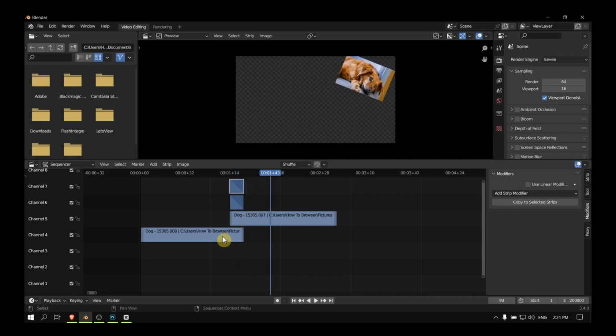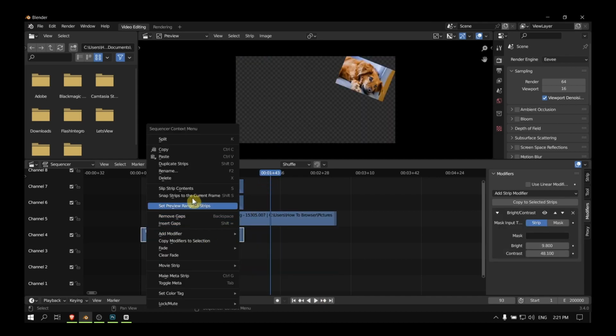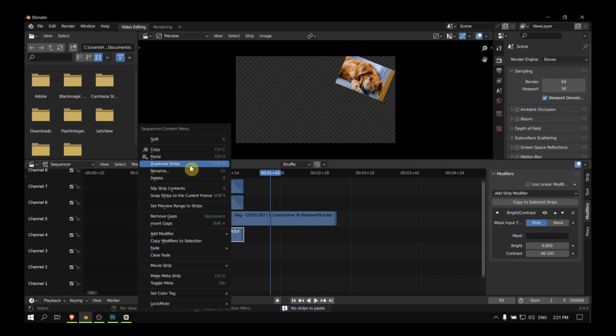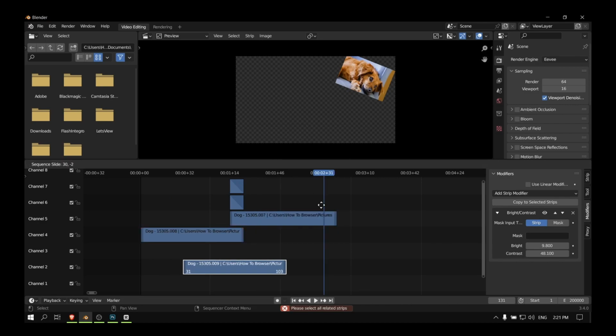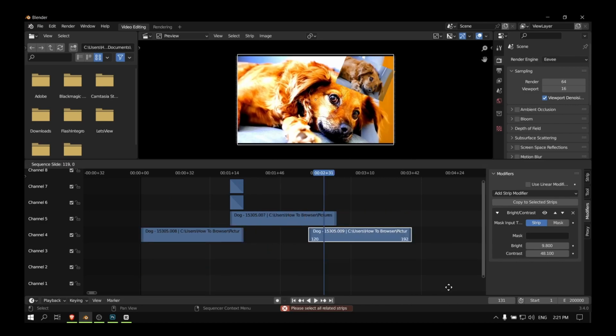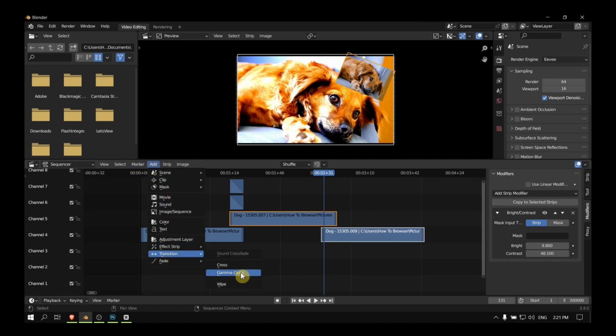But yeah, you can also right click on this video, copy, and here add another transition, paste. And here we can add another transition, add transition, and grab a cross.